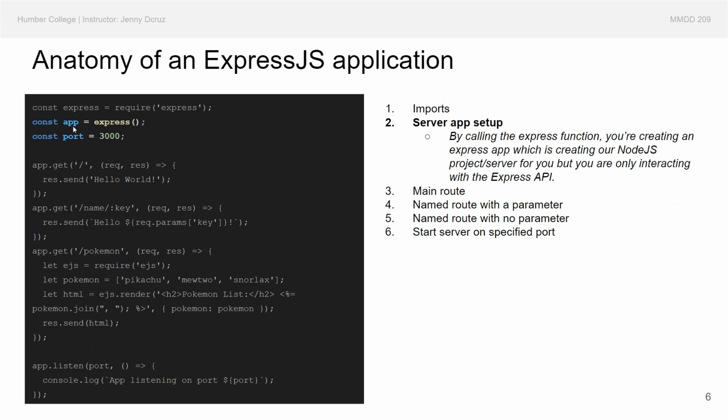Okay, and this is again the process you'll follow. This is the basic syntax that you will find on the Express.js website's documentation. Once you have your instance, by calling the Express function, you're creating an Express app. Last week we were creating a basic Node.js app. This week, we are building on it by creating an Express app, which is creating our Node.js project or server on our behalf, and you're only interacting with the front end of it.